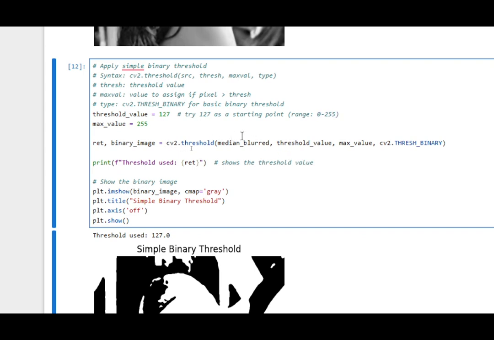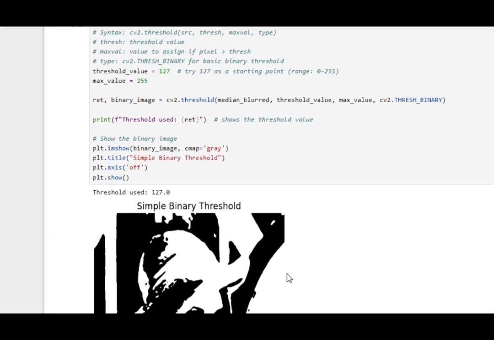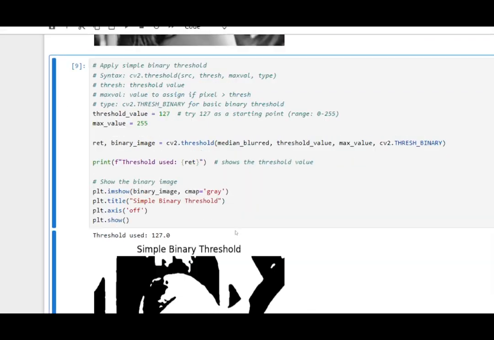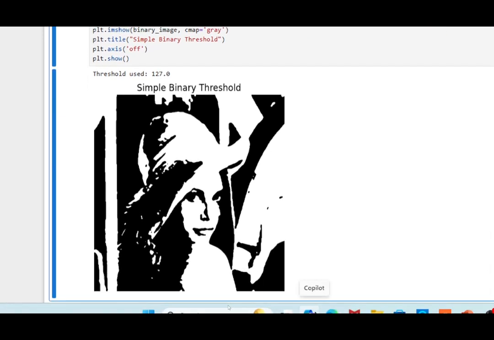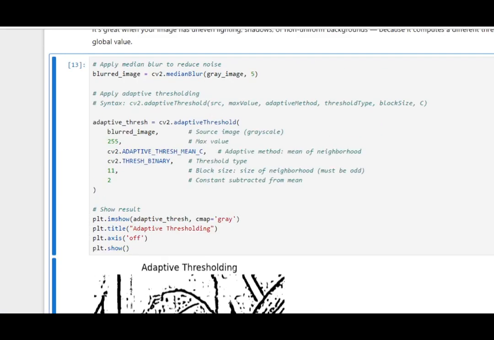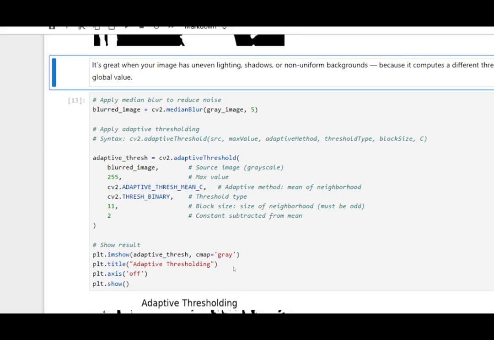If we run this, this is the result of your simple threshold image, how it looks. This is your simple binary threshold image, where the starting point itself is 127. Similarly, we will apply one more operation. The simple binary threshold is done, and now we will find adaptive thresholding.